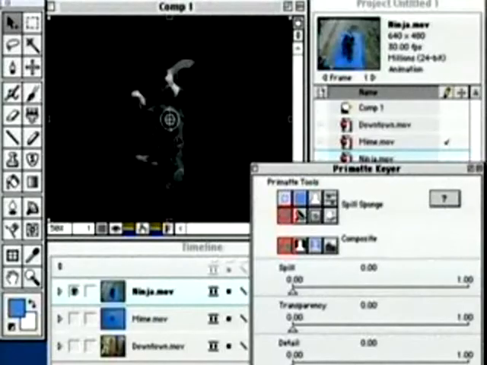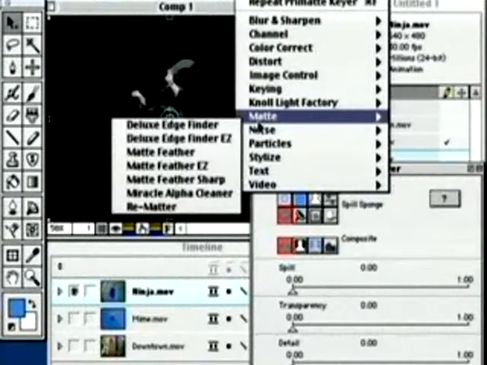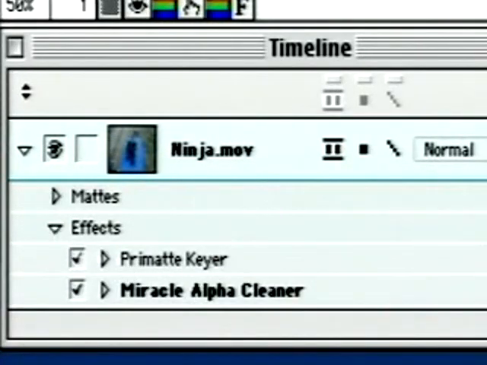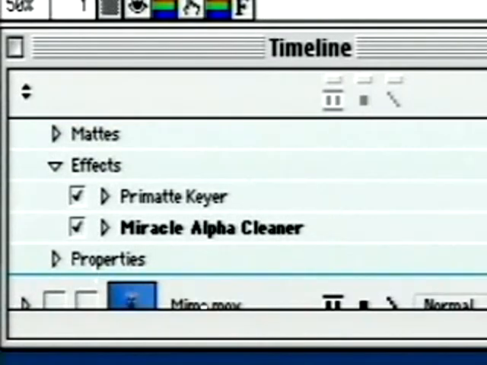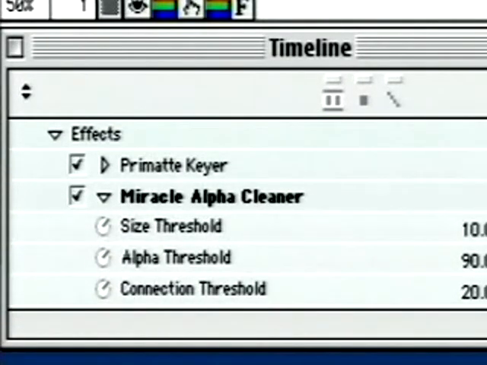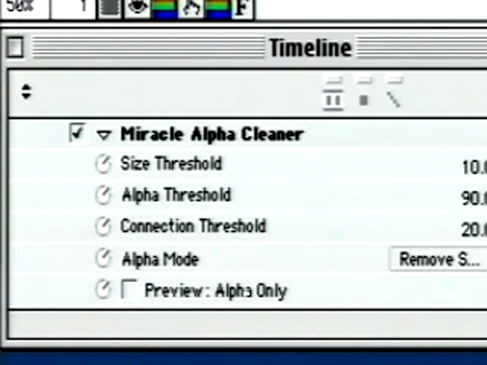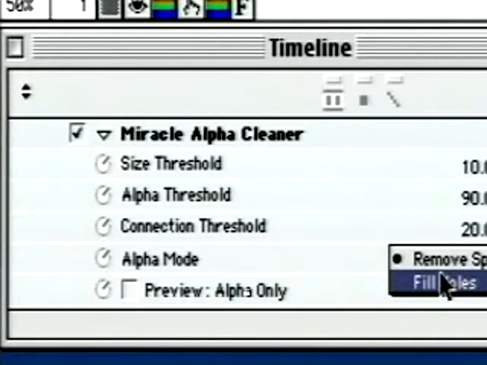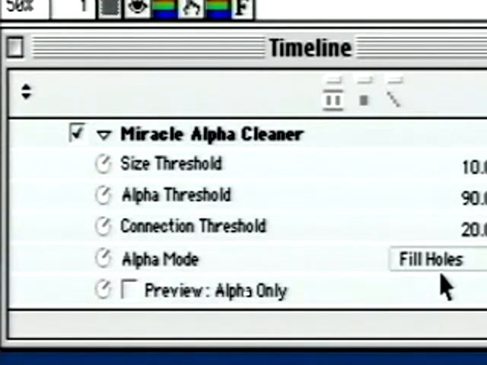Going up to Effects, Matte, and applying a Miracle Alpha Cleaner to him. Going to twirl down the effects properties for the Ninja and grab the properties for Miracle Alpha Cleaner. Now since we didn't have any specks around the Ninja that we wanted to remove, we're going to go to Fill Holes because we did see actually a couple holes in the Ninja. Also, we may want to increase this number, the connection threshold, to around 30 or even 35. That'll fill in all the holes that it possibly can while still retaining a clean mat.